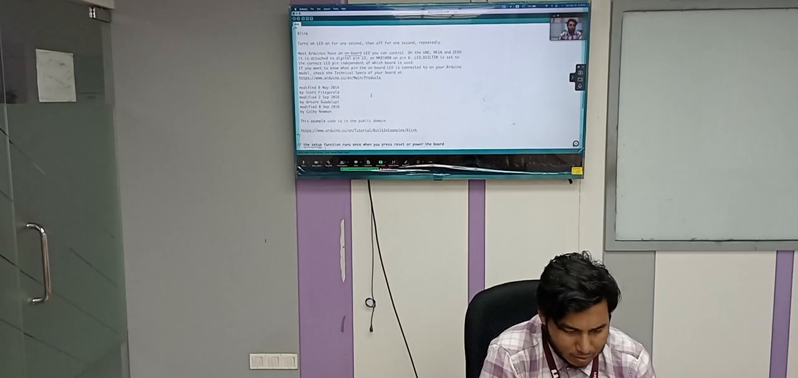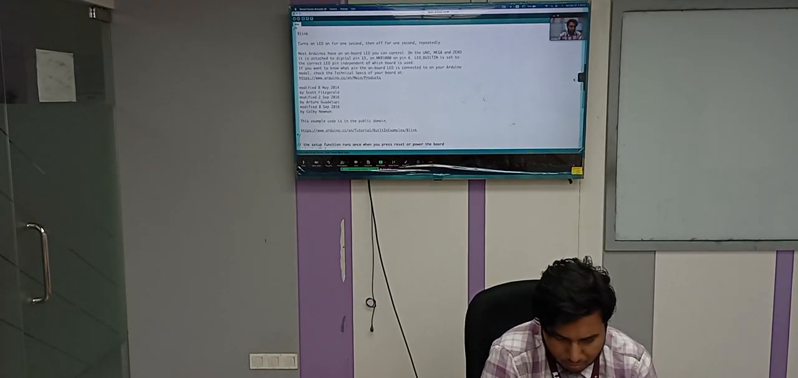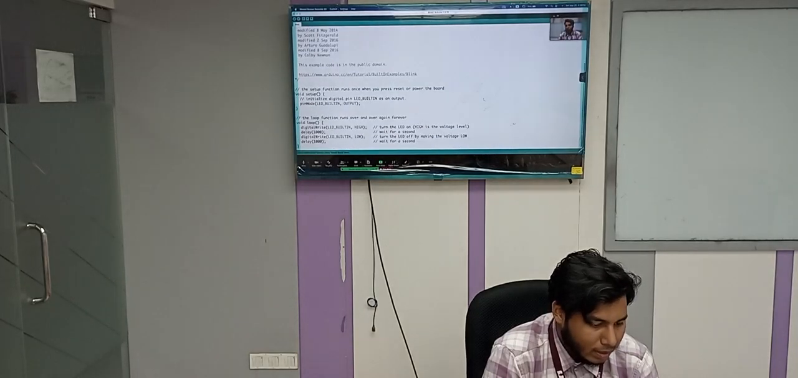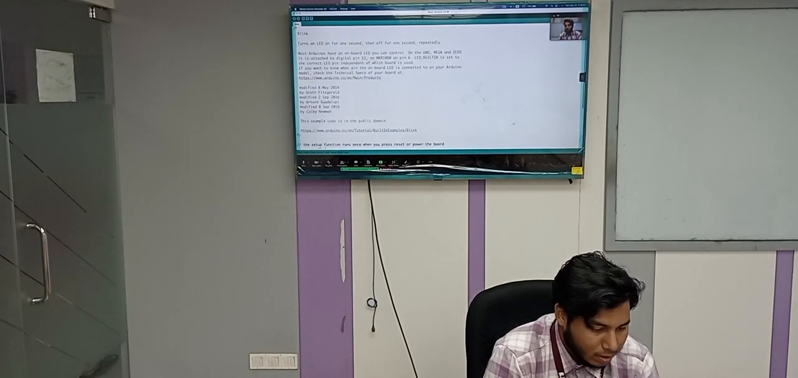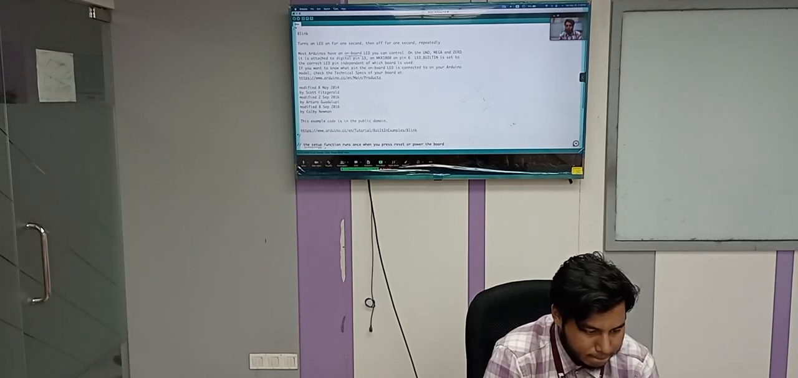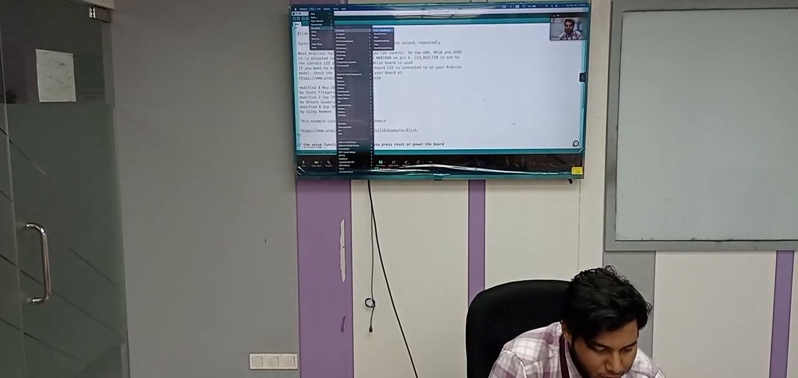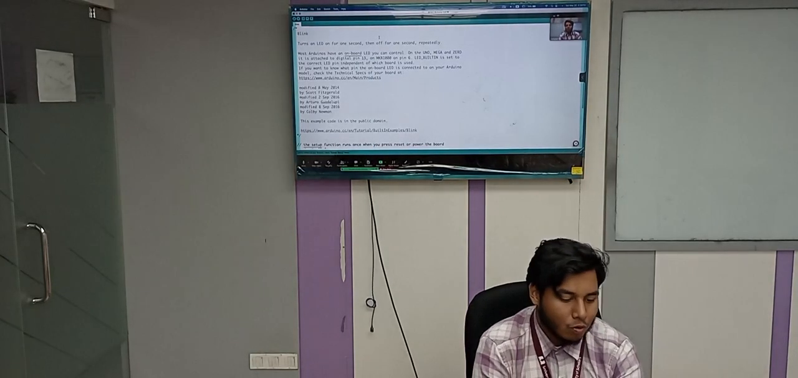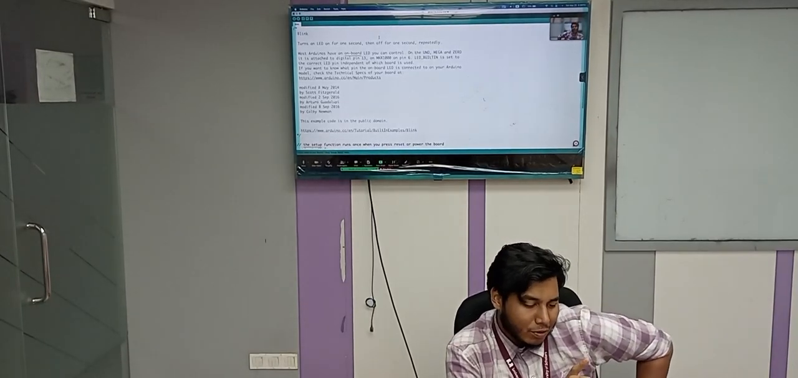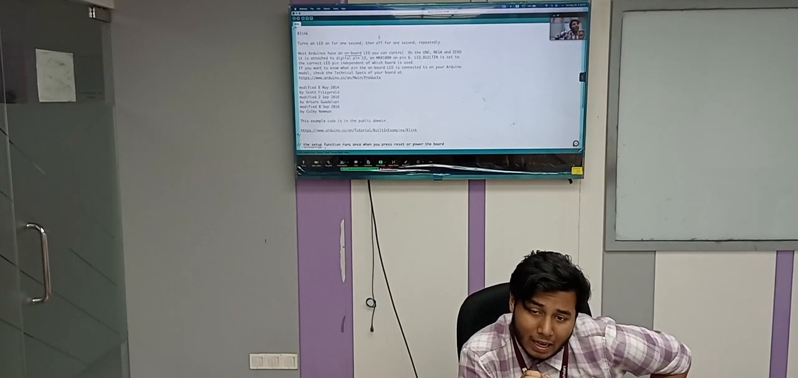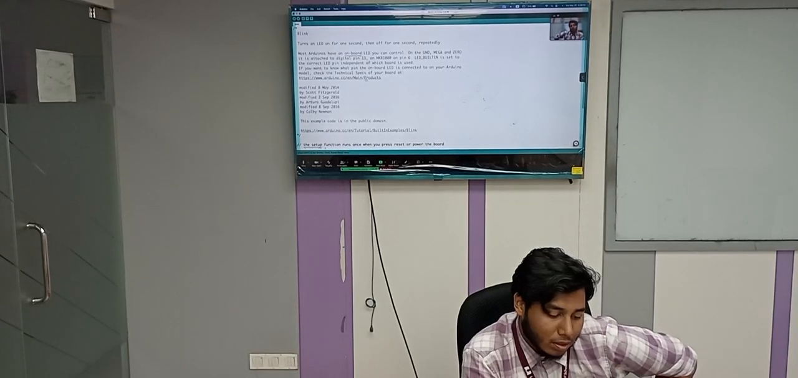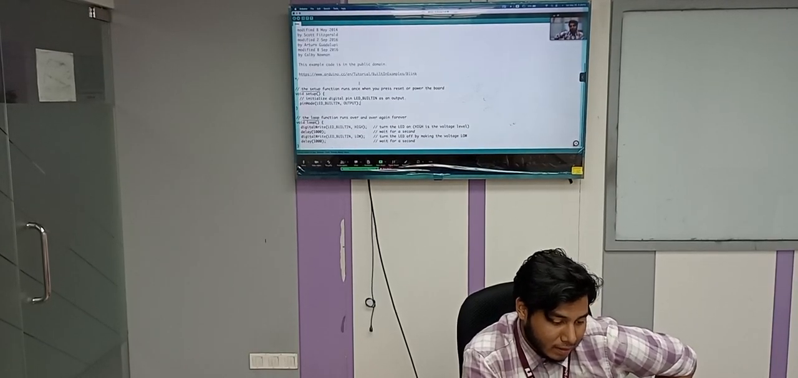Fine. Then what do we have right now? Okay, let's select a code. So where will we find some codes? Here are the examples. In the examples, there's a basic code of blink. If I open this blink code, I will get to know the details of the blinking code and how this code has been written over there.